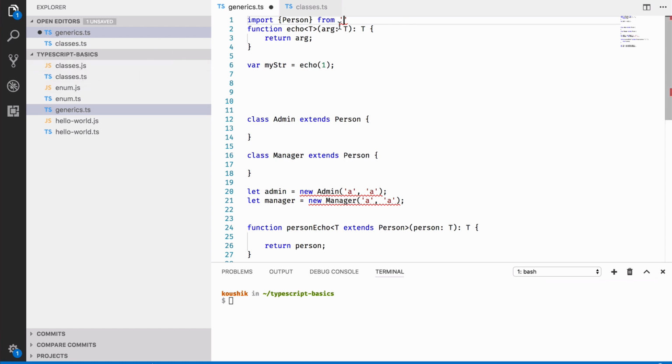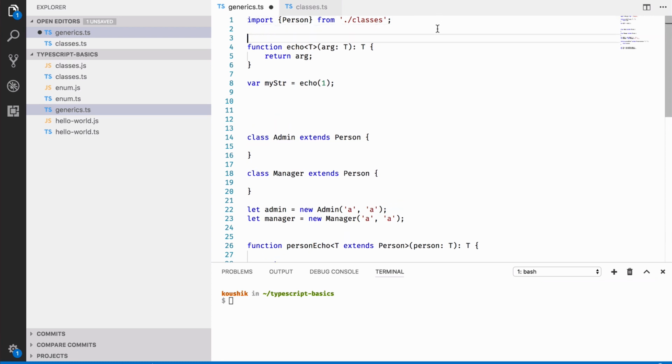classes.ts. In order to do that, I need to do a relative path. So I need to do a dot slash to indicate that it's at the same level as generics.ts. And then I say classes. I don't have to do the .ts extension though, because this is all TypeScript. In fact, I should skip the .ts extension. I shouldn't provide that. But with this, I have provided the import statement, which is required for this to work.